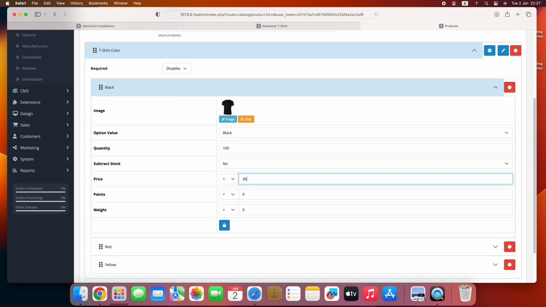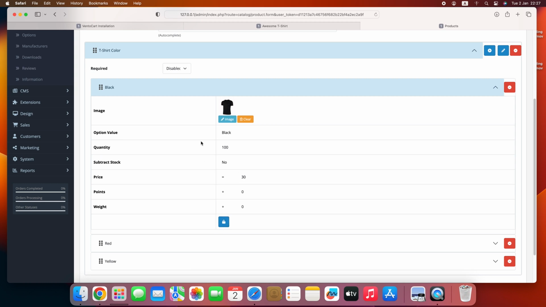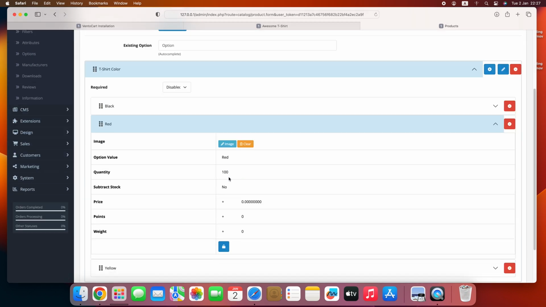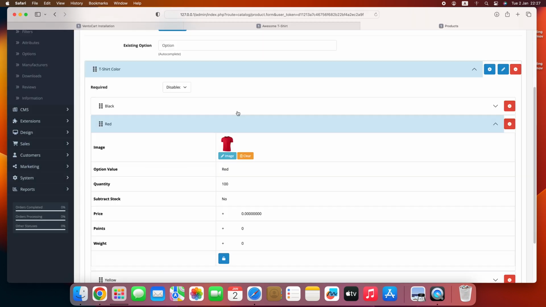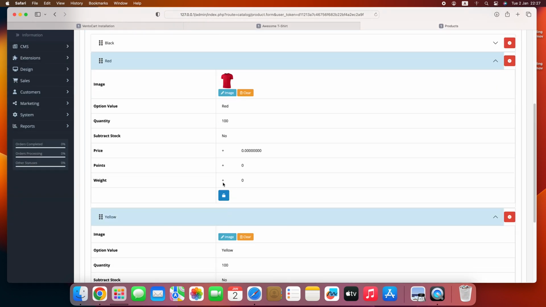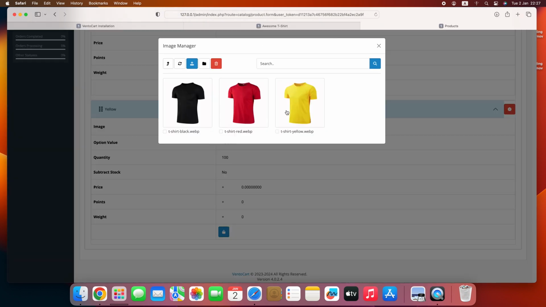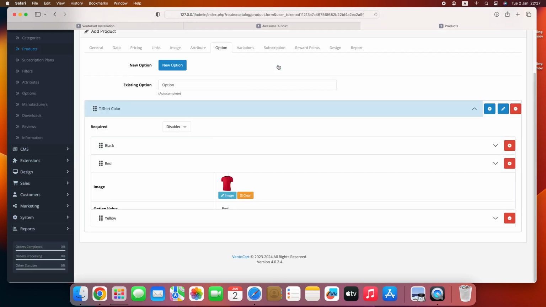Feeling like tweaking more than just the visuals? No problemo. Hit the lock icon to unleash the editing powers, adjust the price, quantity, and anything else your heart desires. Once you've polished it up, hit save, and voila, your customized options are good to go.